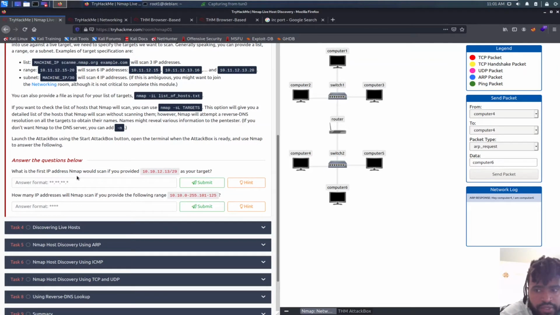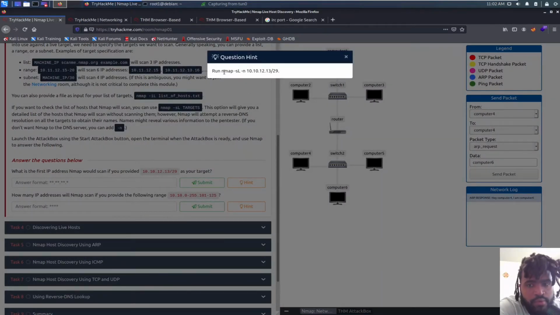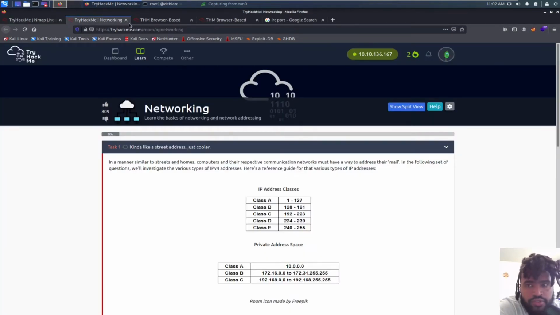What is the first IP address Nmap will scan if you provide 10.10.12.13/29 as your targets? Sorry. So what's the first IP address Nmap will scan if you provide 10.10.12.13/29 as your target? Our given hint is run nmap -sL 10.10.12.13/29. Let's go ahead and run that in our attacking machine.